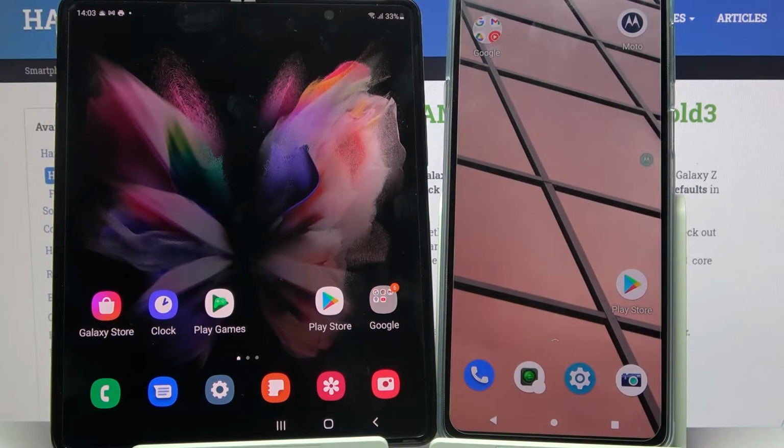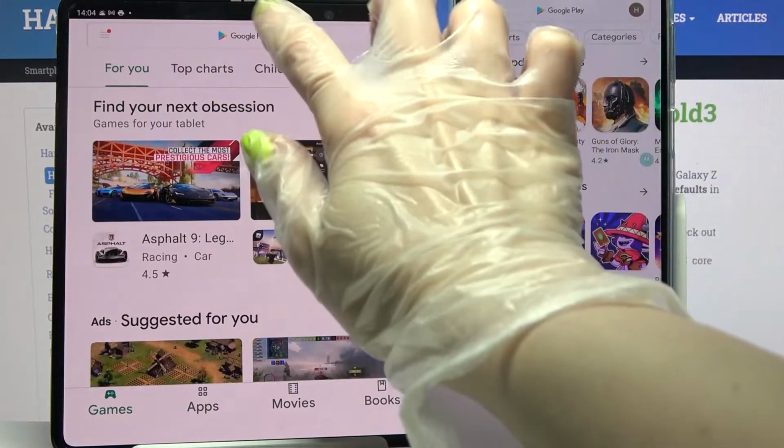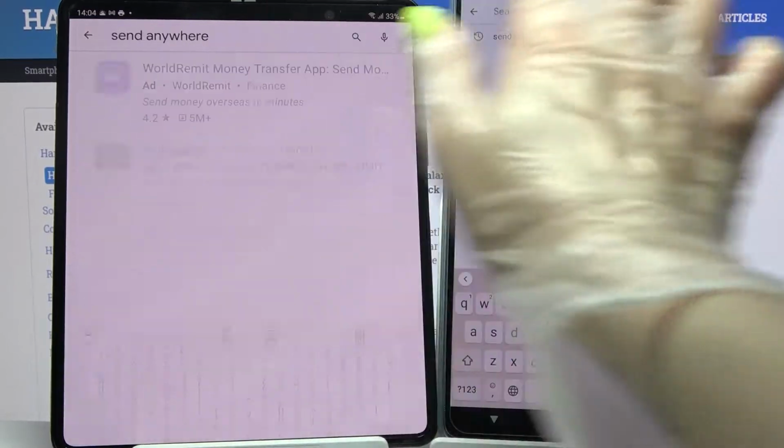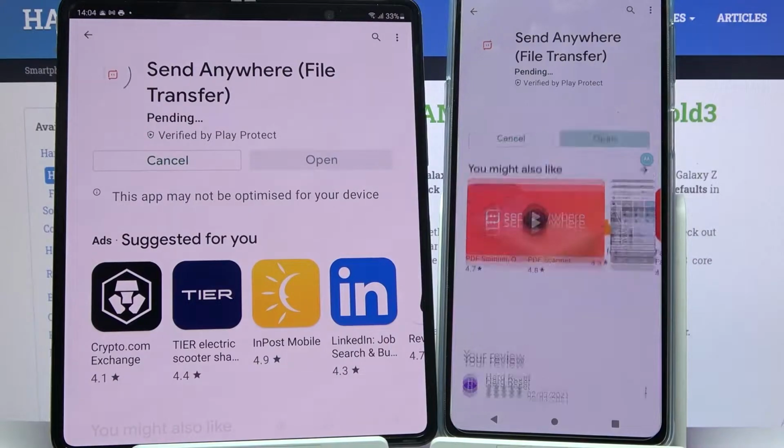Hi! Today I would like to show you how you can transfer files from Samsung Galaxy Z Fold3 to an Android device. First of all, you need to access Play Store on both devices and click on the search bar right away. From here, type Send Anywhere and download this app from this developer. Then open it.